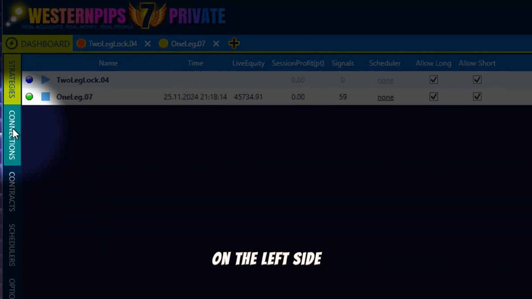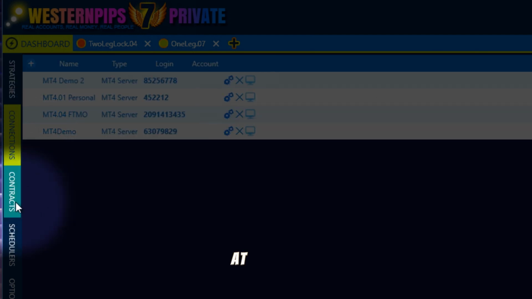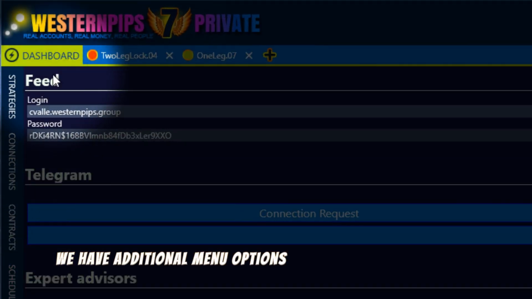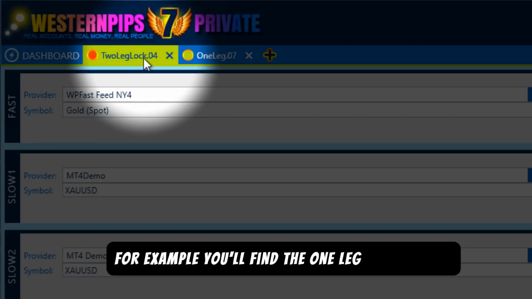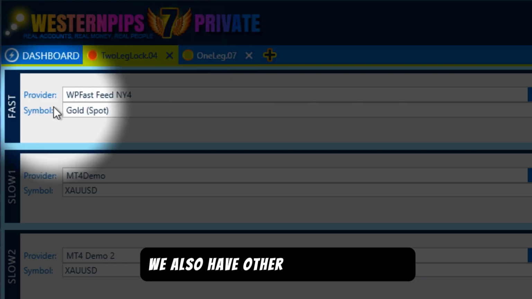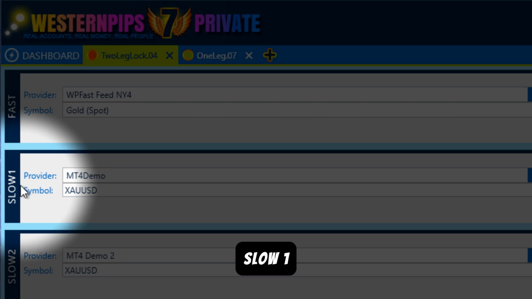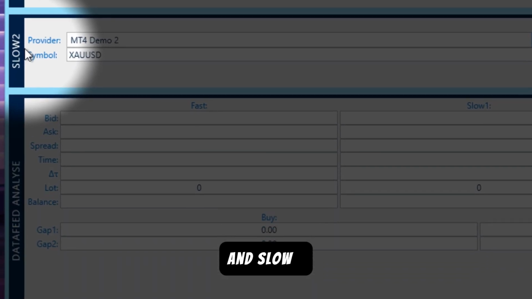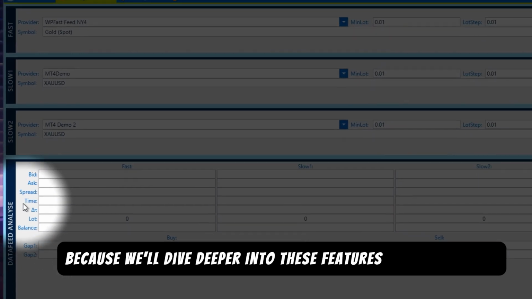On the left side, you'll see the menu with various strategies and contract connections. At the top, we have additional menu options that we'll explore step by step. For example, you'll find the one leg section here. We also have other options like fast, slow one, and slow two. But don't worry, because we'll dive deeper into these features in future videos.